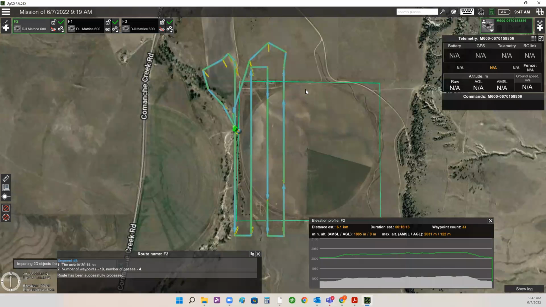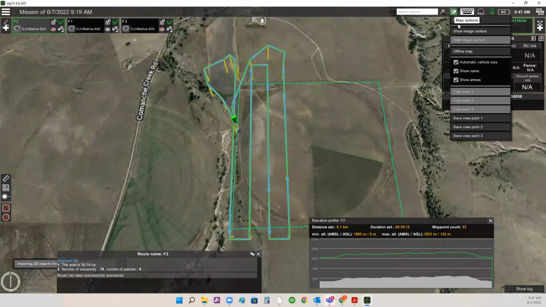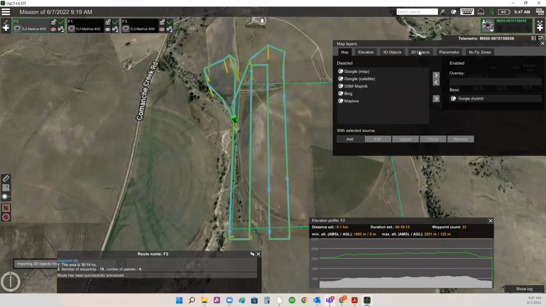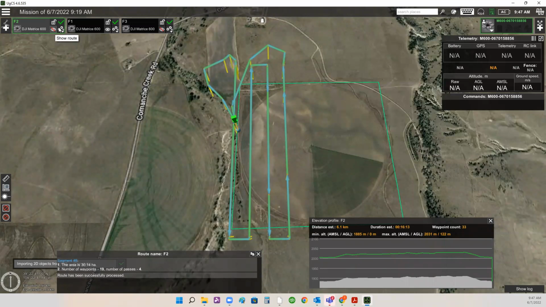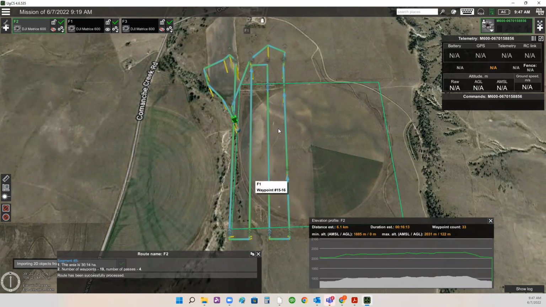Double click the north to reorient. Right mouse button up here. Load your KMLs under map layers and 2D objects. And definitely take advantage: duplicate routes. Be careful not to delete routes. And then you can select all segments and move them, or you can just move the area scan and reuse the same takeoff and landing. Hopefully that was helpful.